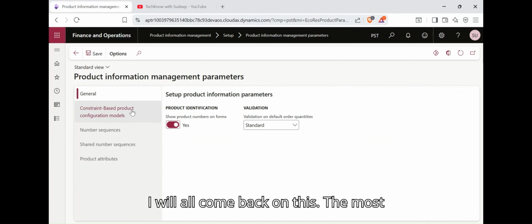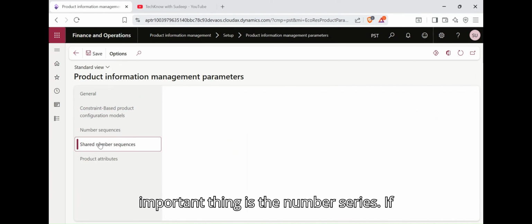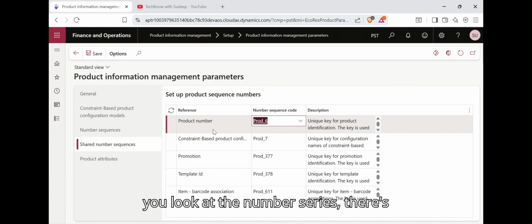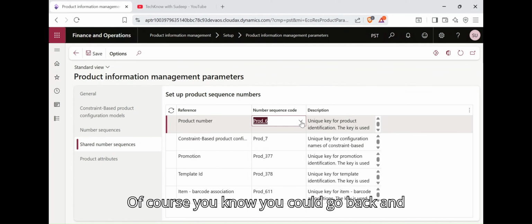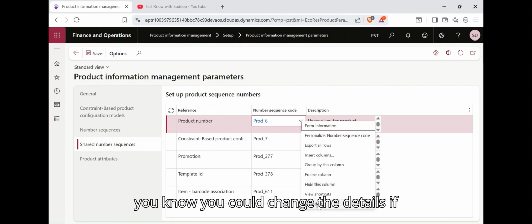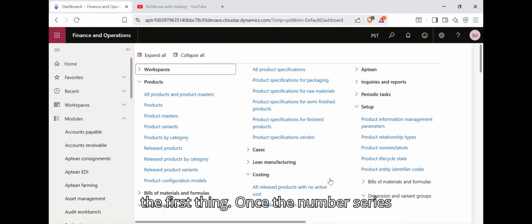I will come back to this. The most important thing is the number series. If you look at the number series, there is already a product number mapped with a number series. Of course, you could go back and change the details if you don't like the product number. That's the first thing. Once the number series has been set up, the next thing you're going to check is the item group and the item model group.